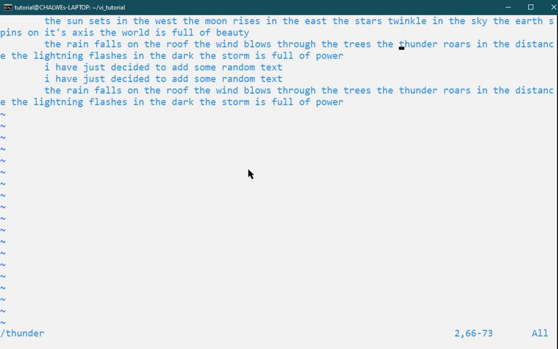Using small letter n will take you to the next match. When I press n, if you notice, it has now gone straight to the next match. If you want to go back to the previous match, then you use capital letter N. Capital letter N is the opposite, it goes in the opposite direction to where small letter n goes. So if I use capital letter N, then I'll go back to the first occurrence of thunder in my text.